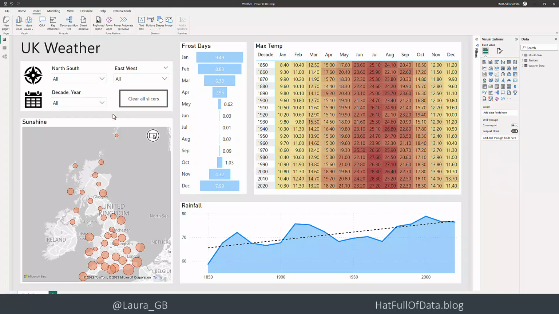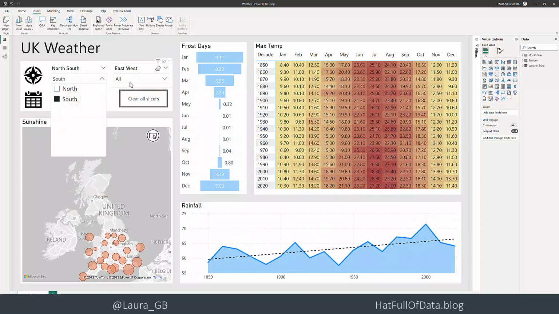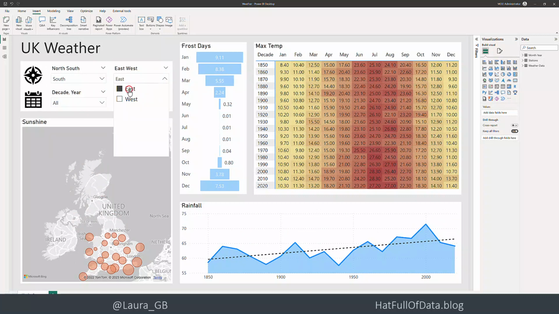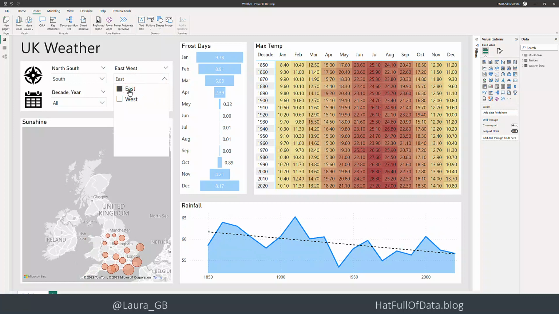You need to be aware of one thing though. So let's go put some values in again. So let's go for the southeast of the country. Okay, so basically excluding Wales, Cornwall, and Northern Ireland.